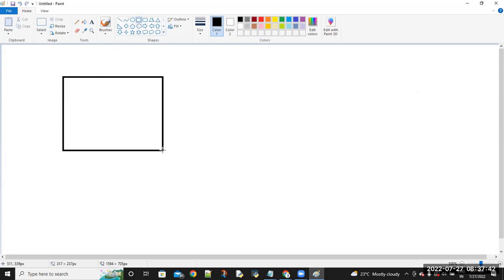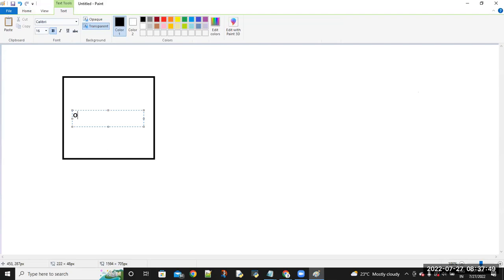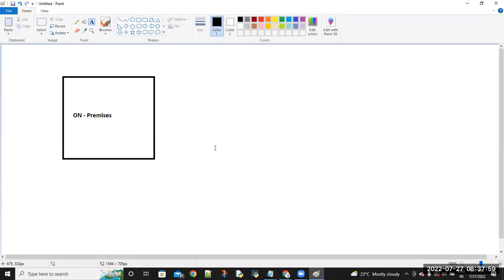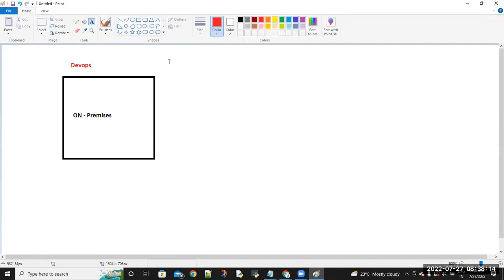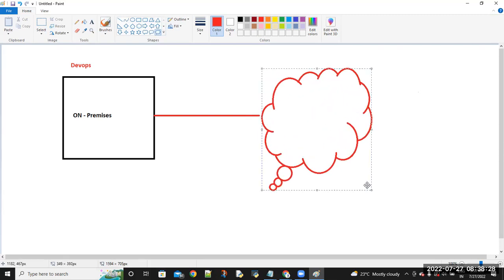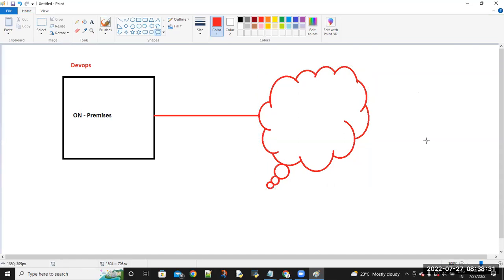Nowadays, wherever we use DevOps, as per the diagram, it is on premises. On premises in the sense it is in a particular location where we are using DevOps. And after that, this on-premises information is migrating towards the internet. Whatever server we are launching is going to be associated with cloud technology.